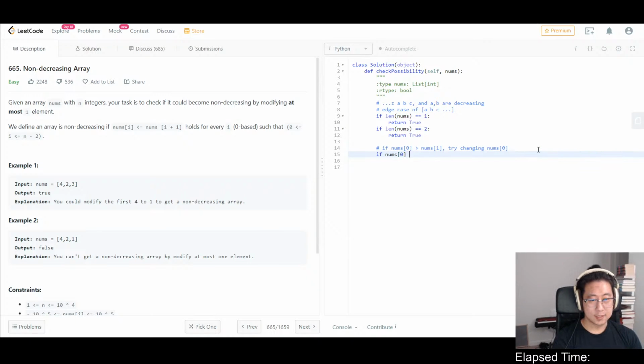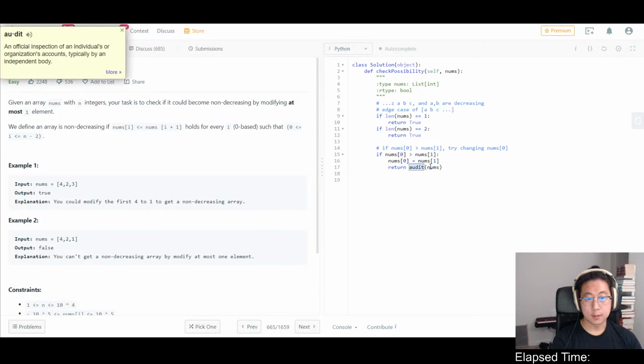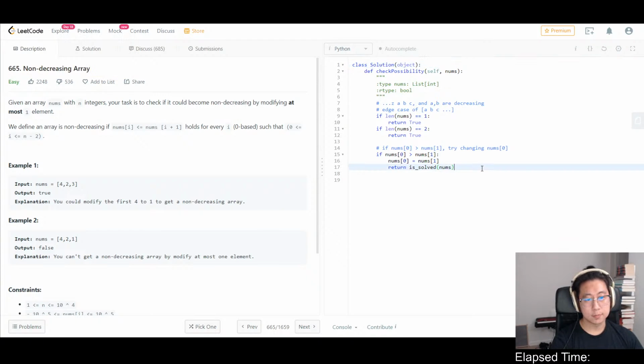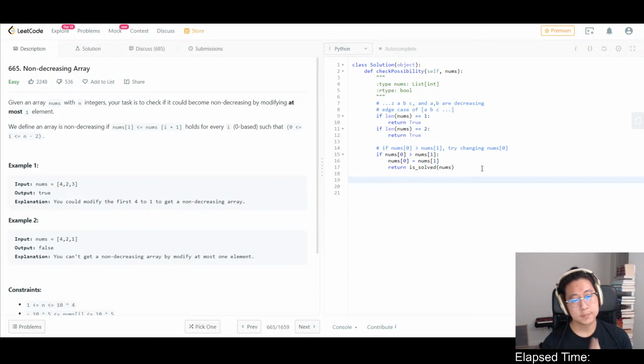So if nums at 0 is greater than nums at 1, set nums at 0 to nums at 1, and then audit, return audit nums. We can make the is-solved function later. Otherwise, we go through the sets of 3.